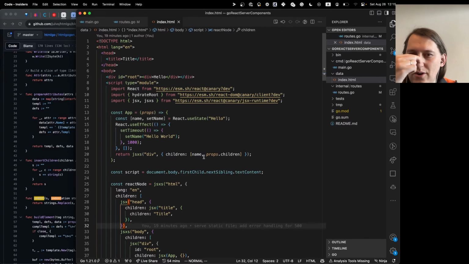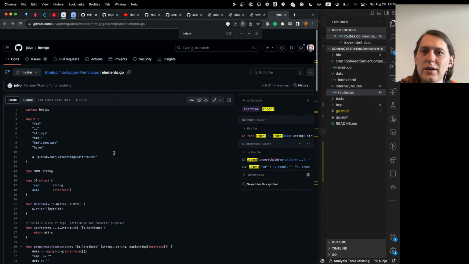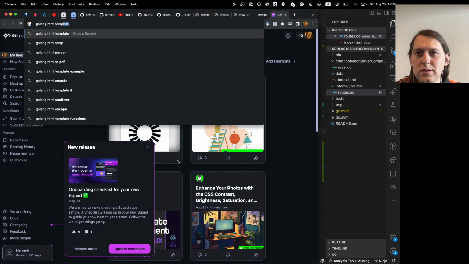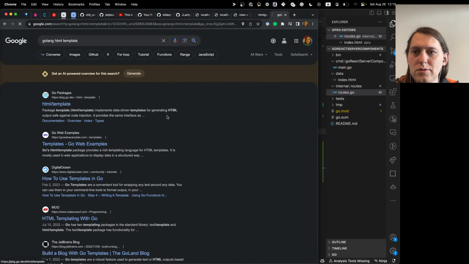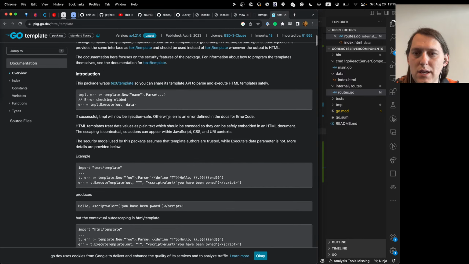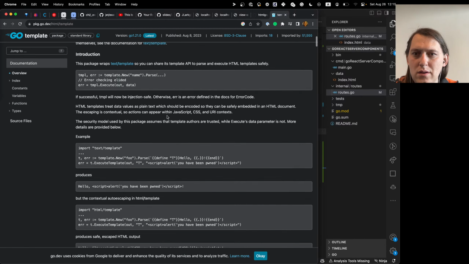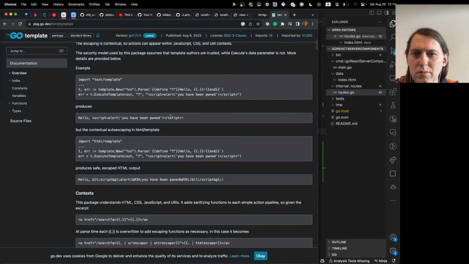I didn't need all of this. I need just a tiny amount of this. So let's figure out how to use Golang HTML template. Yeah, let's figure out how to use HTML template, and it could be good for us.